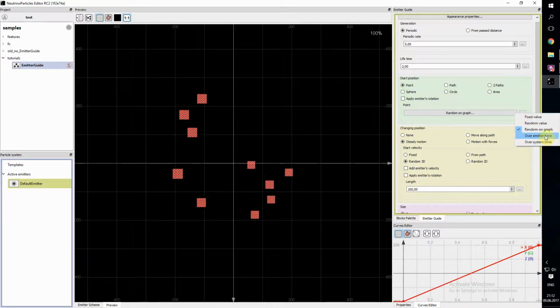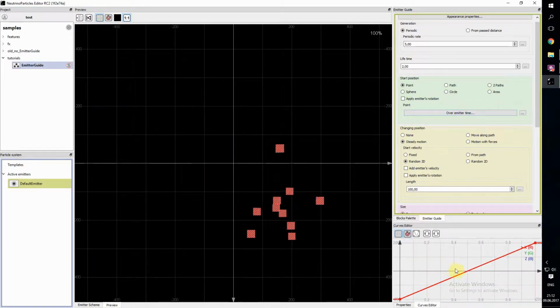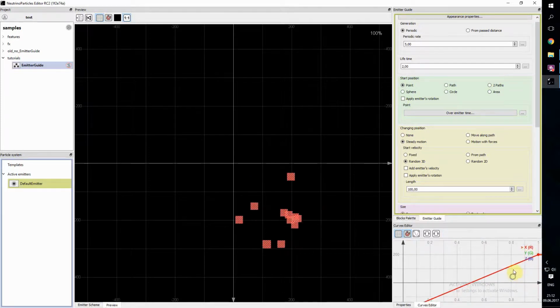And the last two distributions, over emitter time and over system time, allow you to specify the starting position of particles depending on time, emitter time or system time. In this case these are the same. So time will be applied to the x-axis, and the position of the particle to create will be taken from these three graphs.